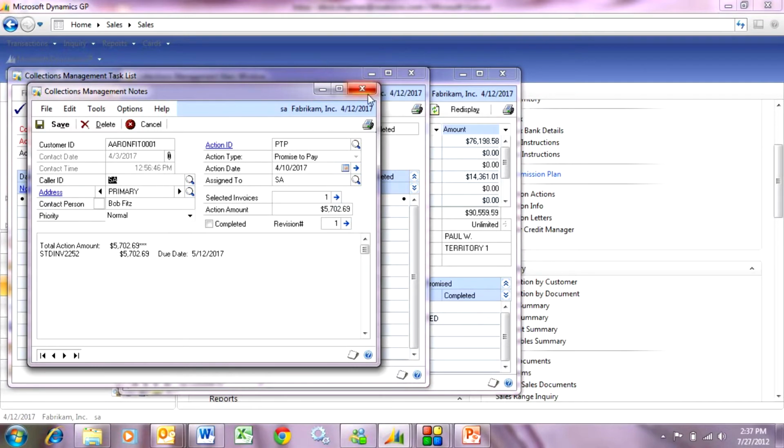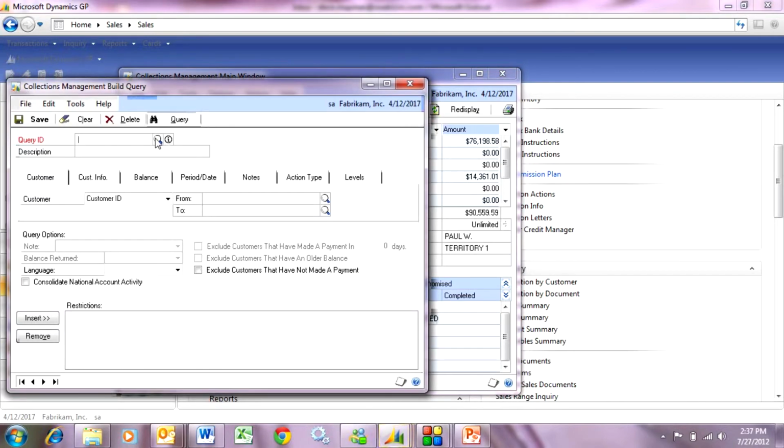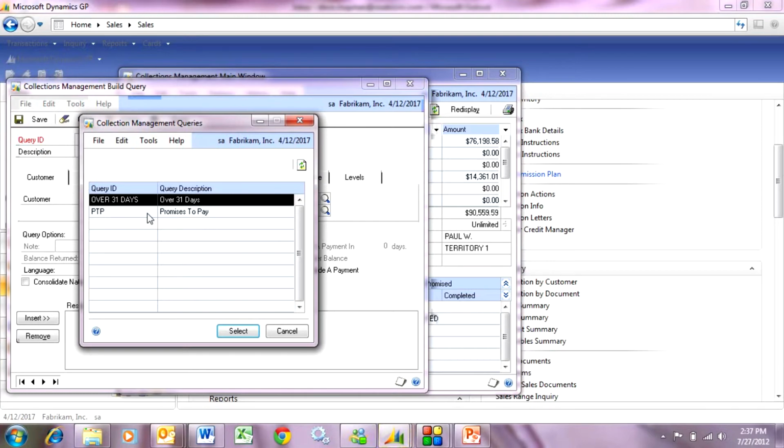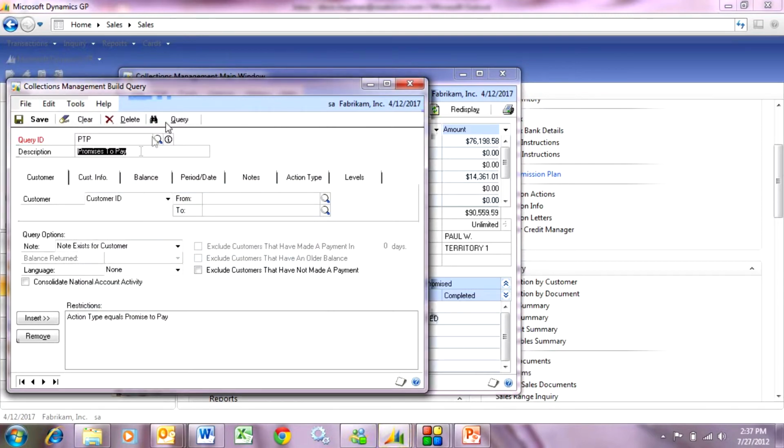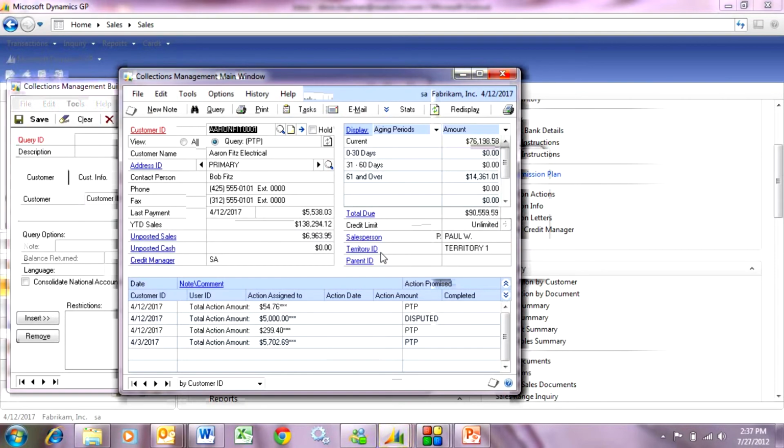Another thing that's really helpful in this collections main window is that I can set up queries to not look at my entire customer database. I may just want to look at certain parts of that. So what I can do is hit query here, and I can look up a query. I've got a couple here. These are promises to pay. I can just run those queries, and it's going to show me that it looks at all the customers in there and it pulls up one record.